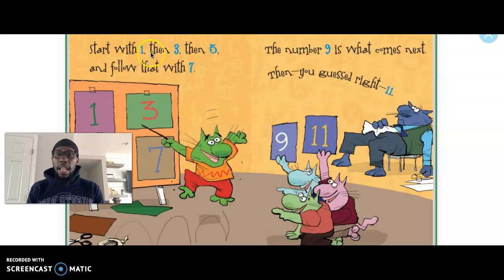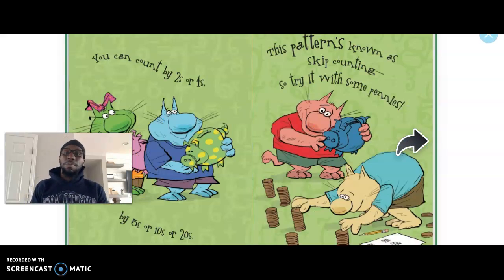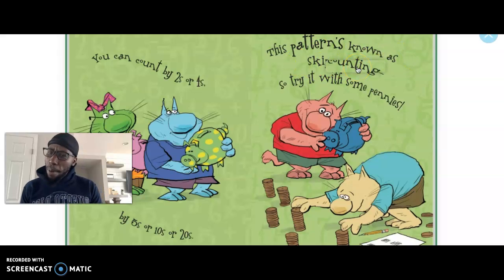Start with 1, then 3, then 5, and follow that with 7. The number 9 is what comes next. Then you've guessed right: 11. Let's count. 1, 3, 5, 7, 9, and 11. You can count by 2s or 4s, by 5s or 10s or 20s. This pattern is known as skip counting. Do you remember how to skip count?